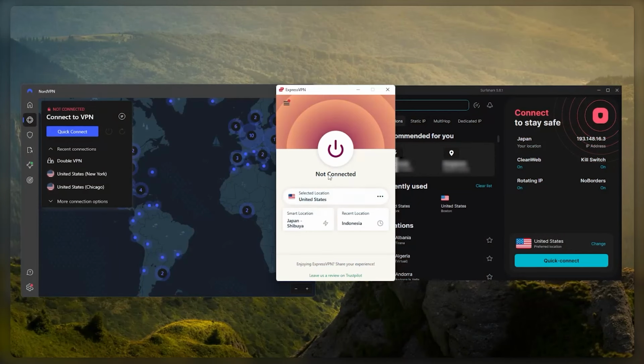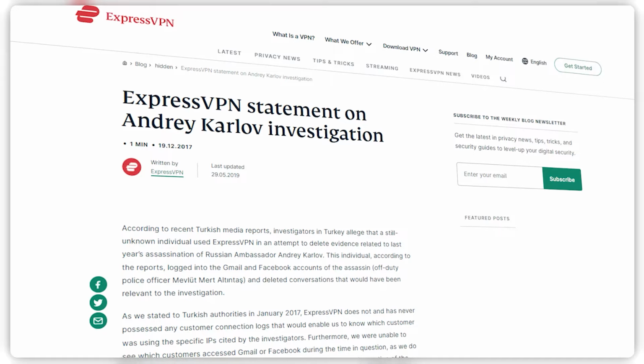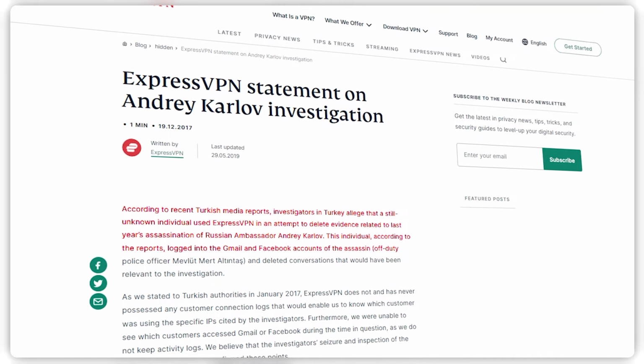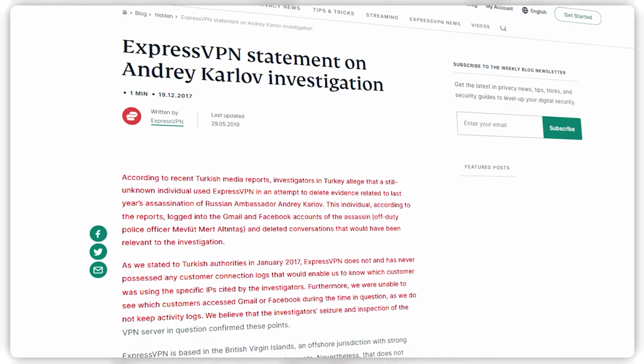Now, the reason why I said ExpressVPN is the most secure VPN out there is because it has gone through a real-life stress test back in 2017, where one of their servers was seized by the Turkish government as part of an ongoing investigation, only for them to find nothing of use on that server.